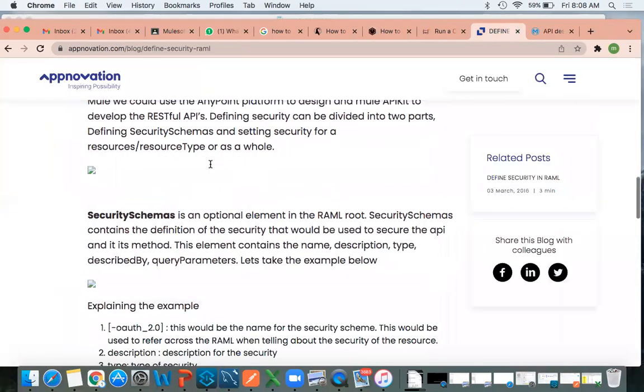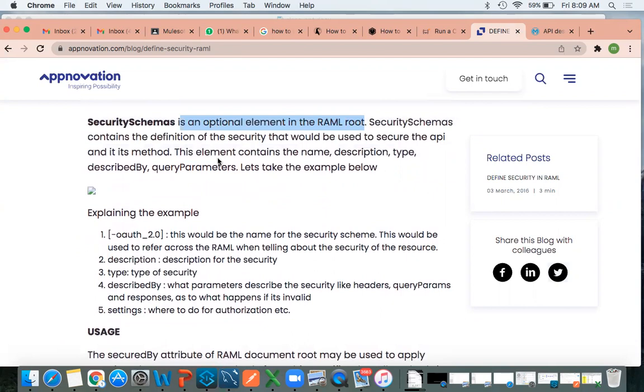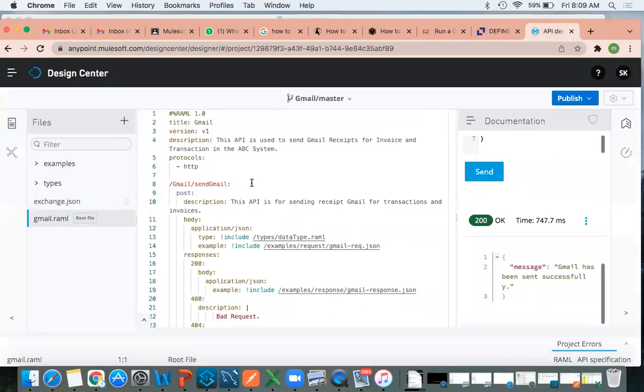Security scheme is an optional element in the RAML route. That depends on our requirement. If you want, you can use it, or else you just leave it. A security scheme contains the definition of the security that would be used to secure the API and its methods. This element contains the name, description, type, and described by query parameter. So this is how we can use security schemes. Now, how are we going to apply this security scheme?